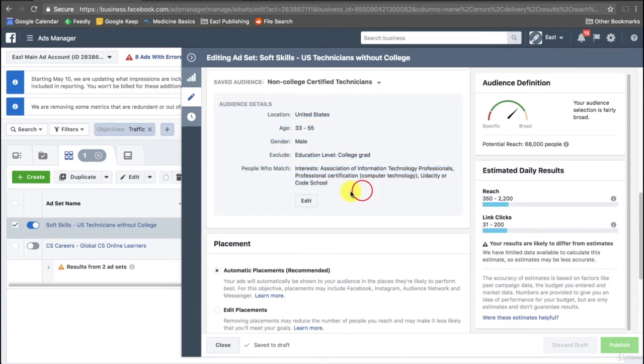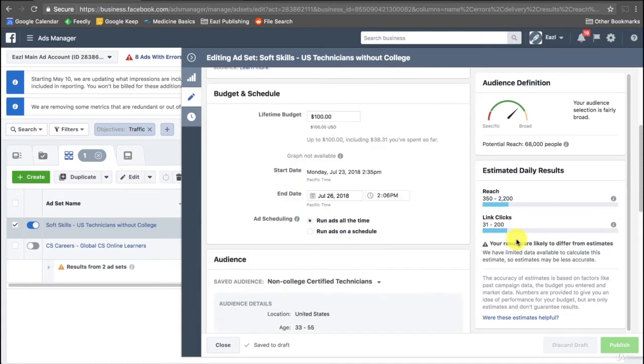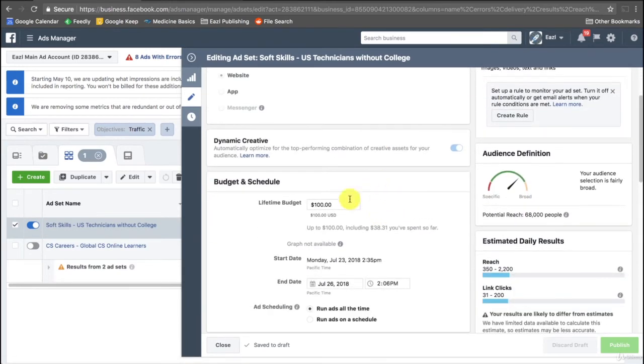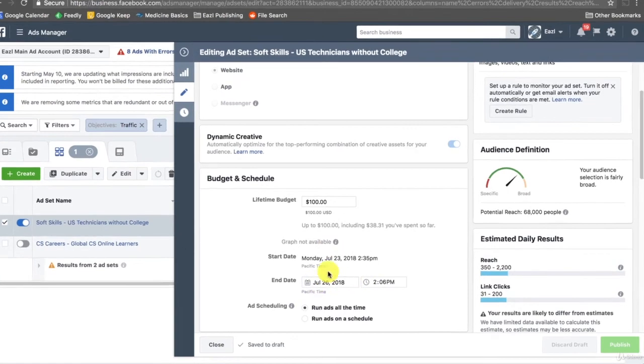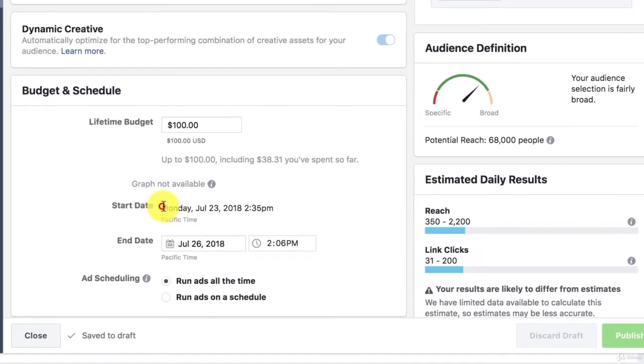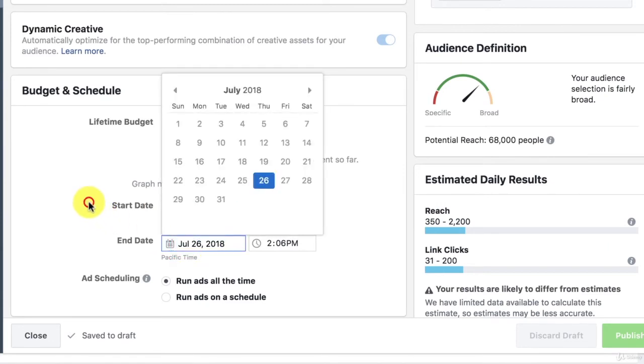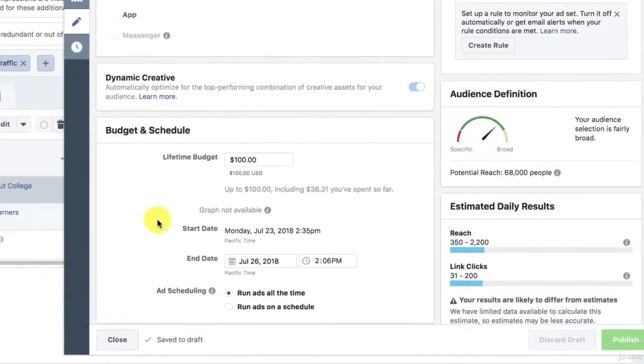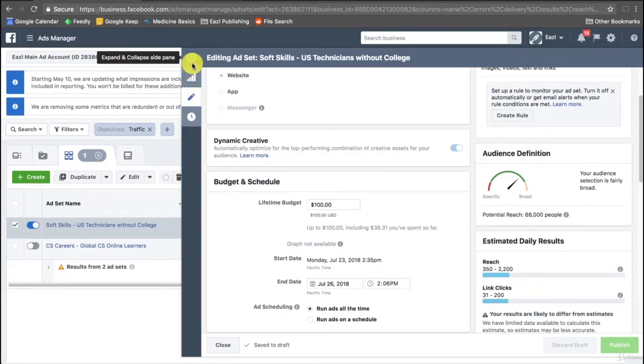So what we're going to be doing is we're going to go up here, and then we're going to see that we have one ad. And before we do that, I wanted to share with you that I actually started this campaign here on July 23rd. I set the end date on July 26th because we wanted to make sure that the ad budget was used pretty quickly so that we could get our test results pretty fast.